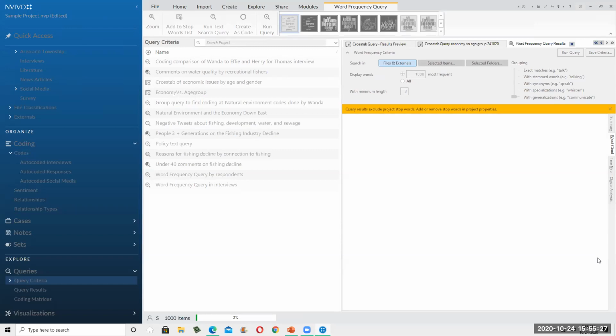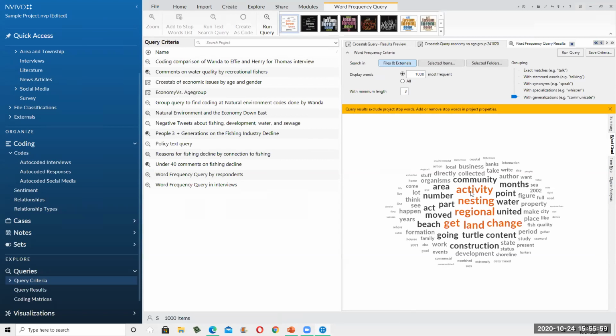We call it the word cloud. You might see it a lot on the internet, on websites, and you are wondering how they make it or where they get it from. See here, it shows you the process of the data. For example, maybe community, activity, regional are the most repetitive things.